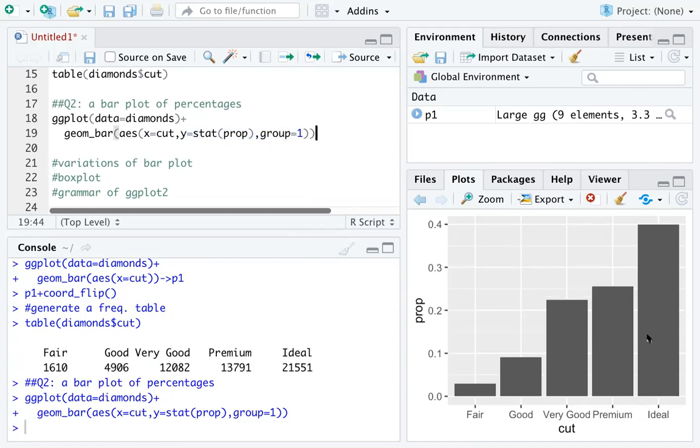You can see ideal has about 40% of observations, and fair has only about 2.5%, because that's about 5%. So it has about 2.5%.